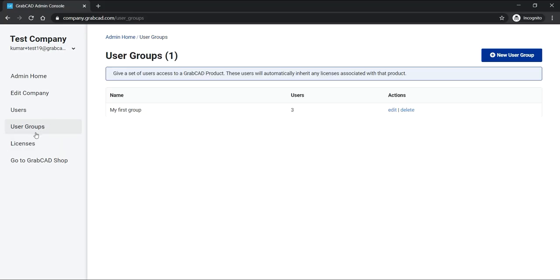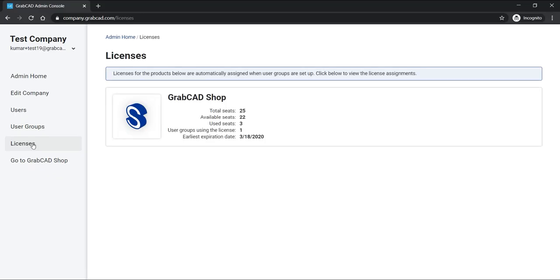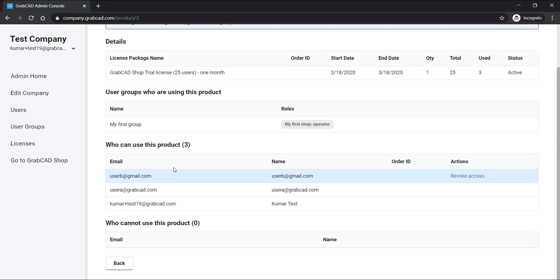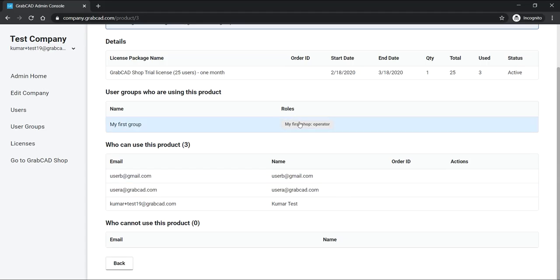You can view the license assignments by going back to the Licenses page. A user will only use one license, regardless of how many groups they are in. To control who gets the licenses, simply add or remove users from the groups that are using the license.